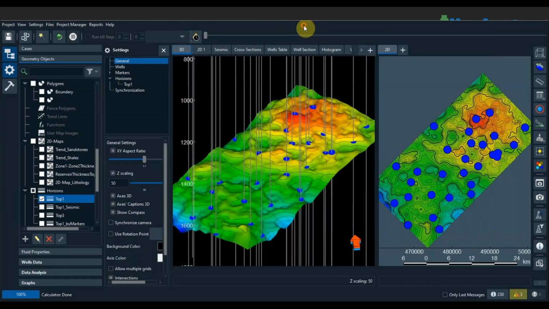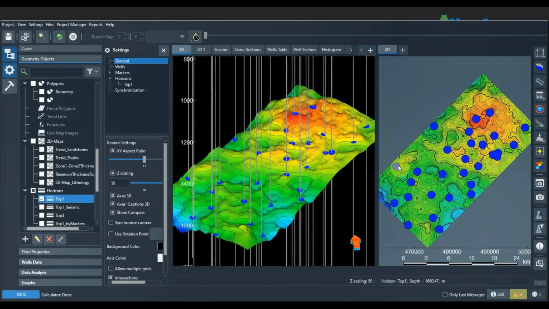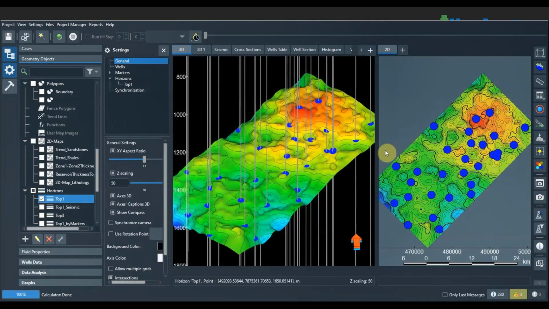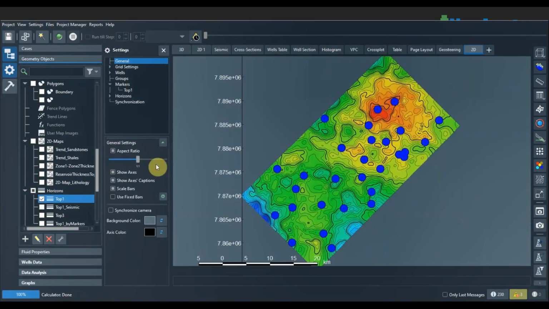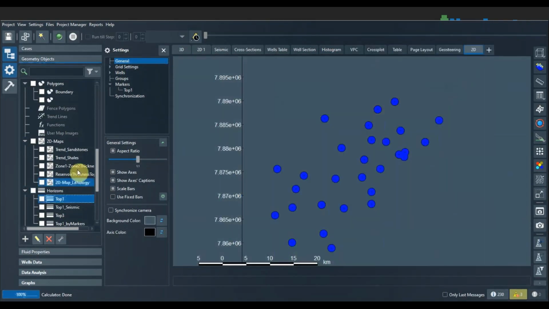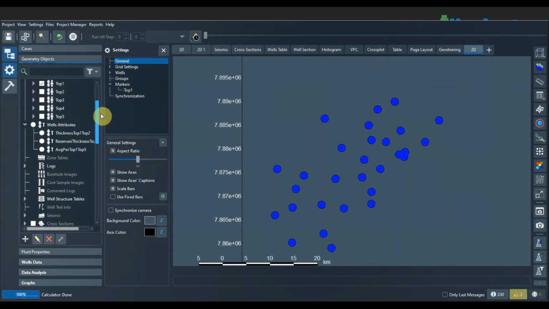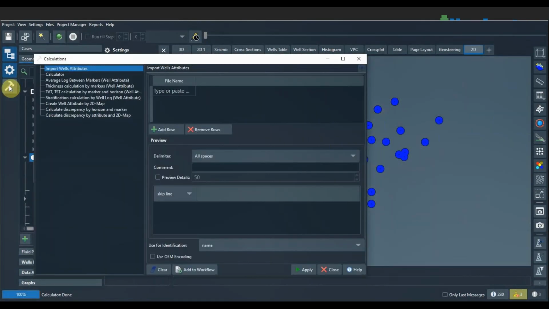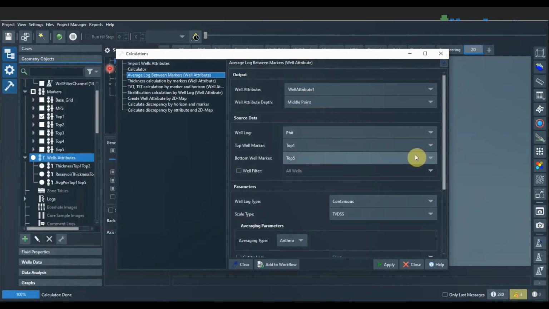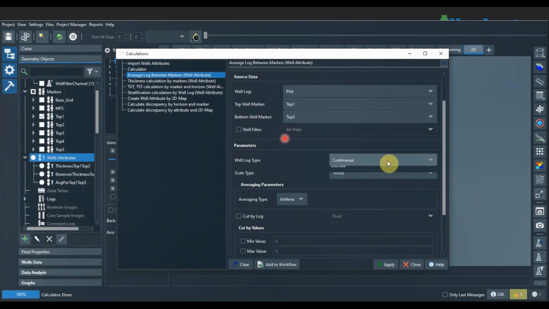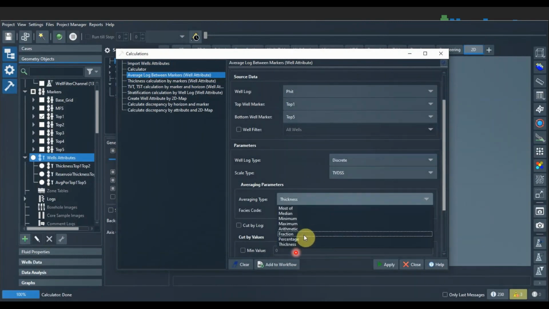So in this case, I already have markers at a certain depth. Let's say this is top 1. I have the depth structure also. To create well top attributes, it's simply by going to the calculation, and you can see here, you can use the average log between markers. You can select the zone. You can choose whether the log is continuous or discrete. If it's discrete, you can then select whether it's a thickness or a fraction kind of averaging, right?